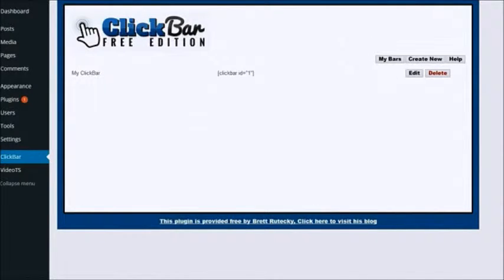Okay, so here we are in my WordPress admin area, and I'm looking at the ClickBar dashboard. And the first thing I want you to notice actually is in the logo here. Notice it says free edition. And as I'm about to tell you in a couple of minutes, ClickBar is a 100% free WordPress plugin. But let me go ahead and show you exactly how it works.